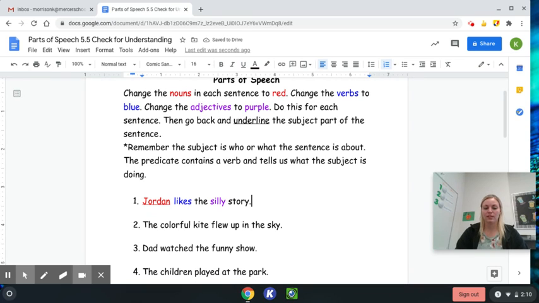There. And it says, remember, the subject is who or what the sentence is about, and the predicate contains a verb and tells us what the subject is doing.